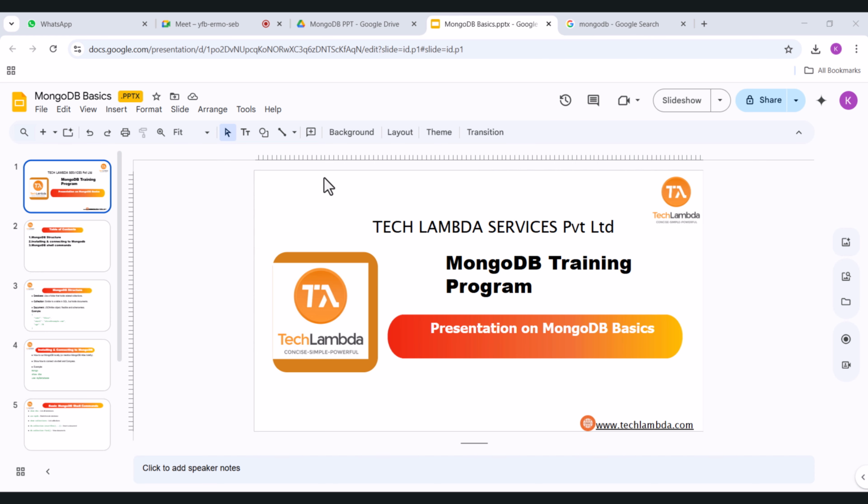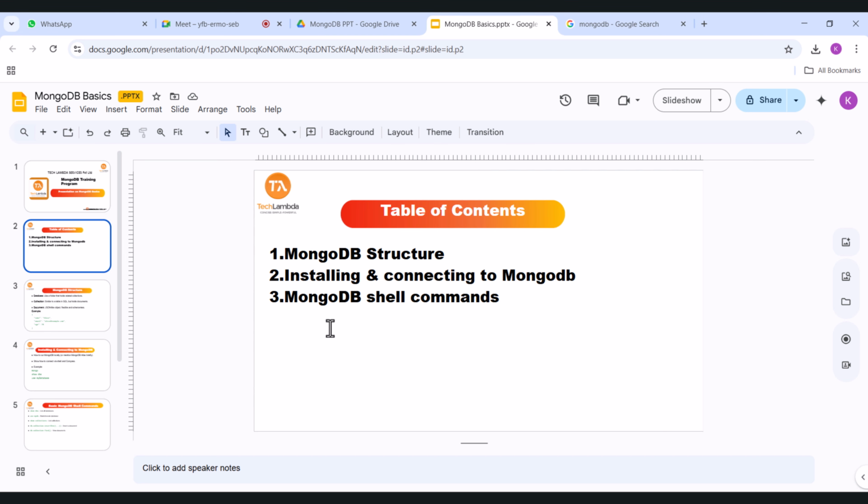In the last video we learned about what MongoDB is and why it's a game changer in the NoSQL world. Today we are getting hands on with the basics of how data is structured in MongoDB. So today's topics are: first, MongoDB structure; second, installing and connecting to MongoDB; third, MongoDB shell commands.